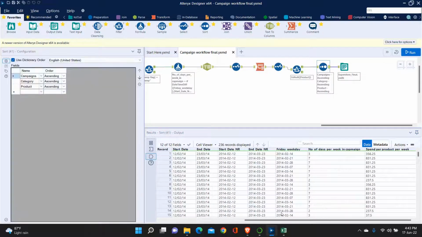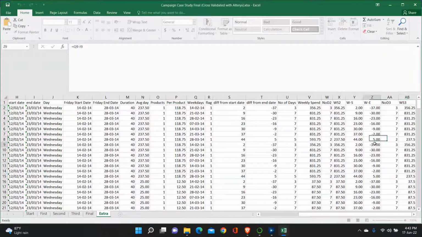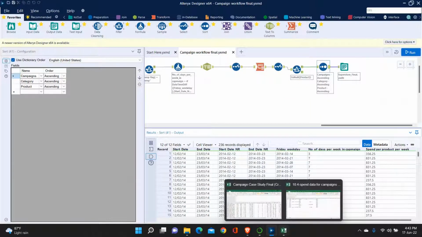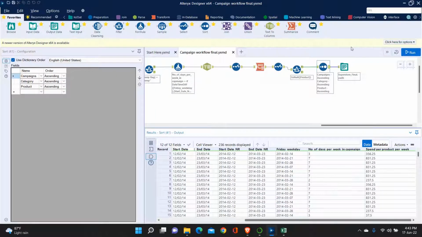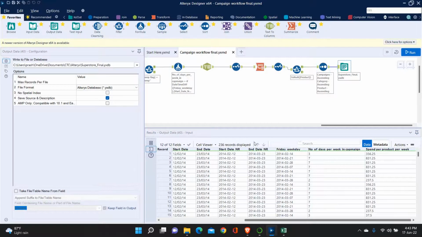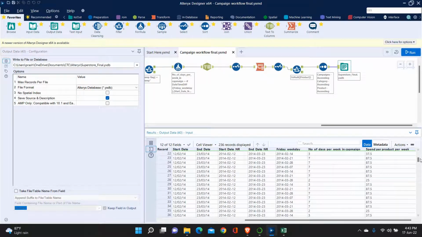Let's see. Final product, the value is 356.5, and here it is also 356.5. So I have actually cross checked it, all these values are coming the same, so the formula is correct. Okay, then finally we have the output tool. In this output tool we can export it in any file format, such as CSV, Excel, YXDB, anything. All these formats are available here, so that is what we have done here.